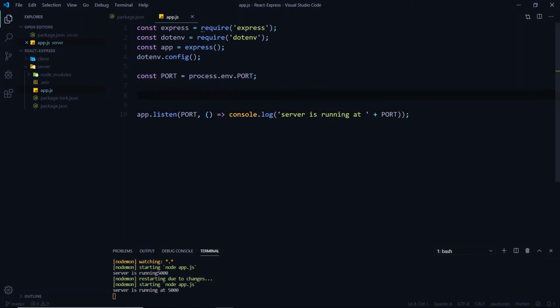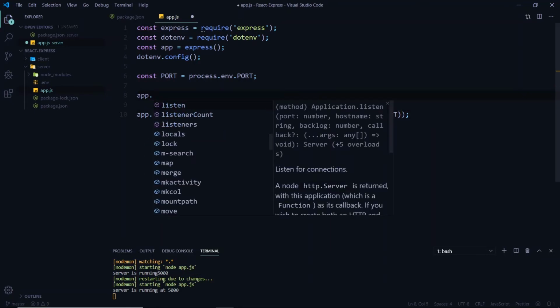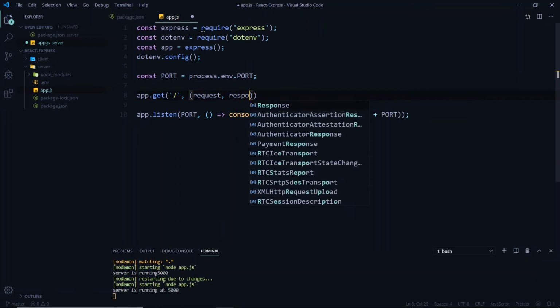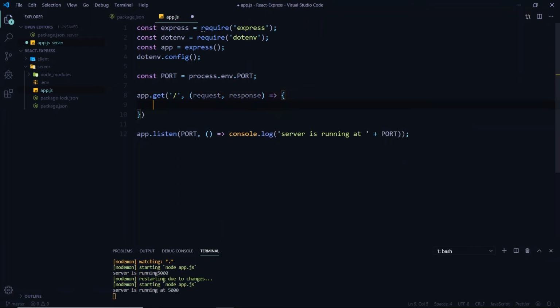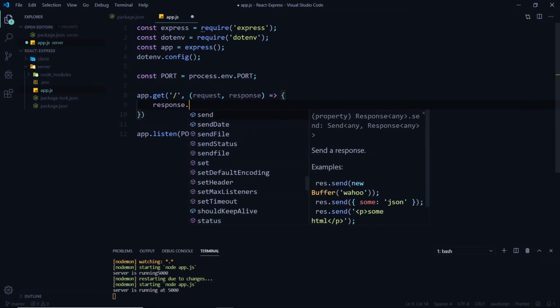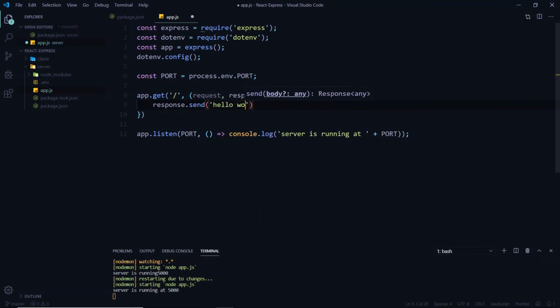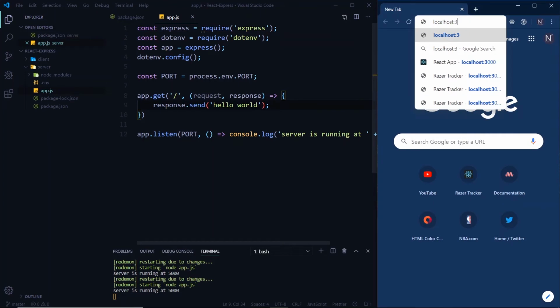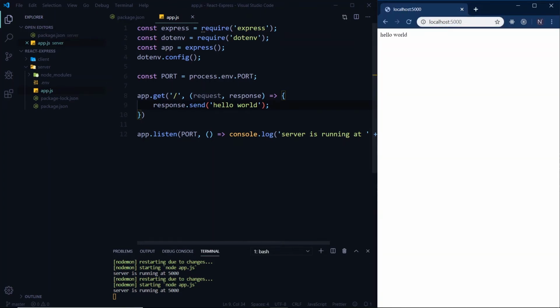Okay, so now let's set up some routes. We'll have our basic route, and here in the callback, it's going to be request, response, and I'm going to have it fully typed out. We're just going to do response.send hello world, just to make sure that it's working. I have my browser window open here, and I'm going to just say localhost 5000. Okay, it's working. We're not going to even use this route, so I'm just going to delete it.